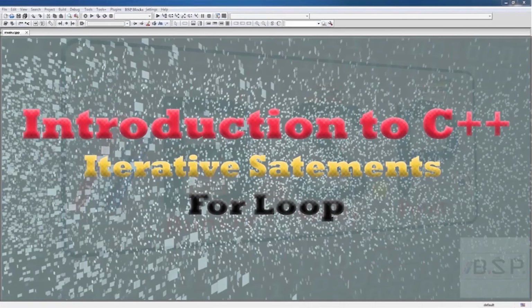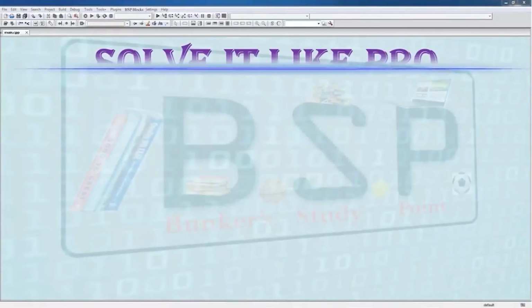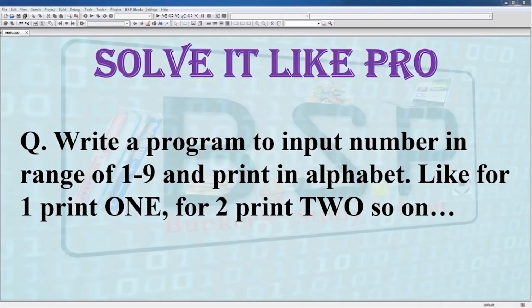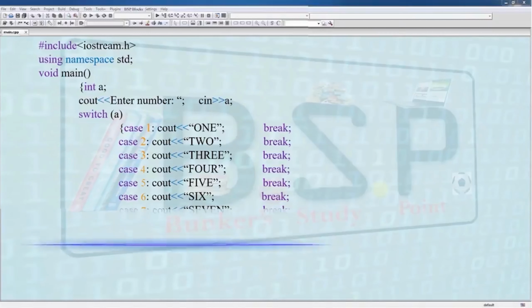So before discussing today's topic, let's go back to the question we gave you at the end of the last video. The question was to write a program to input a number in the range of 1 to 9 and print it in alphabet, like for 1 print ONE, for 2 print TWO and so on. So let's see the solution of this question. Okay, the program will be like this.